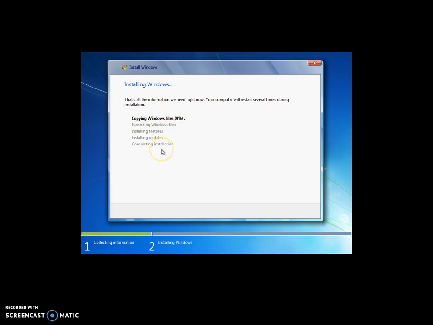And then from this point on, you're not going to touch anything on your computer. You're going to just let this run, and when your computer restarts, don't hit enter to run from the DVD. Let it just restart on its own. Let it boot back in, and it will continue the installation. So I'm going to pause the video until this part's done.